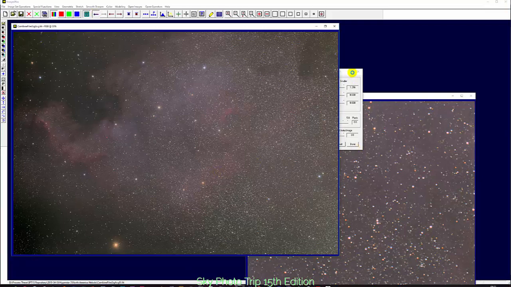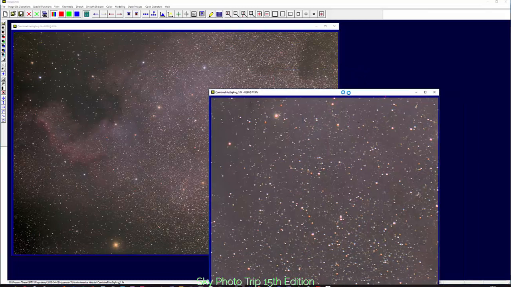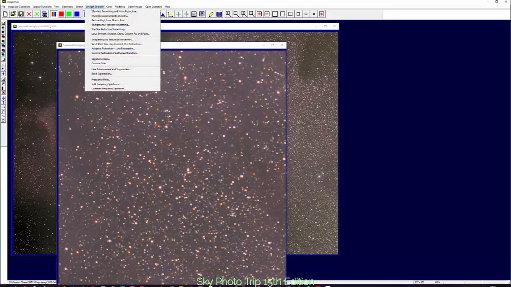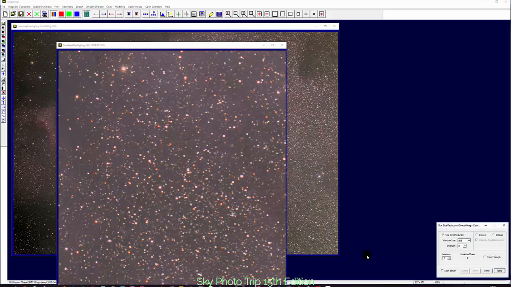I'll undo this change and close this particular window, and also in the smaller portion of the image. Now I would like to show you another method of reducing the star size in Images Plus. You go to the menu command smooth sharpen, and inside that you have a command of star size reduction.